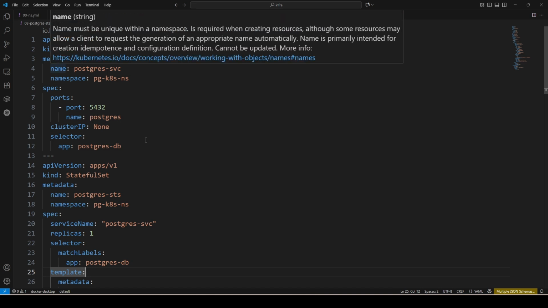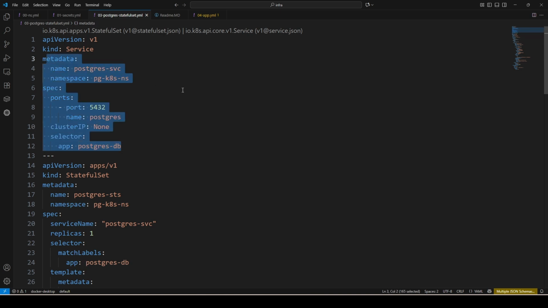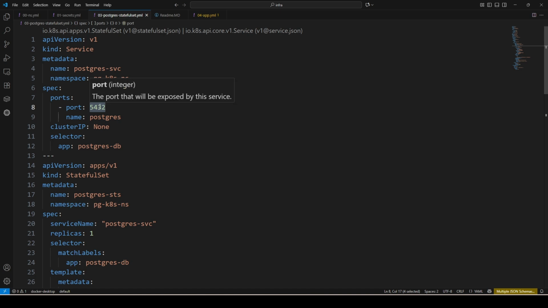Now you can see first we are creating a service as we discussed. The name of that service is going to be this one, and it is in the same namespace that we created. Then we are configuring that this service will expose the port 5432, which is the usual Postgres port, so that the application can connect to or talk to this Postgres service.